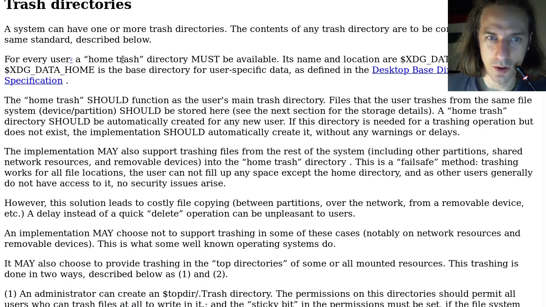Basically, every user has a home trash in the home directory. That's the basic implementation here, which must be available for any trashing purpose. So if you delete something from your home directory, just as I did in the demonstration for you, those should be deleted into this data/trash directory.